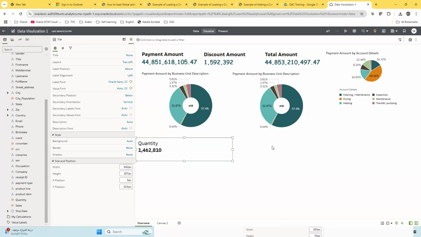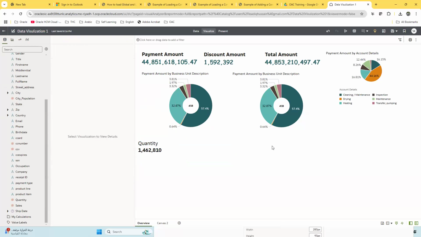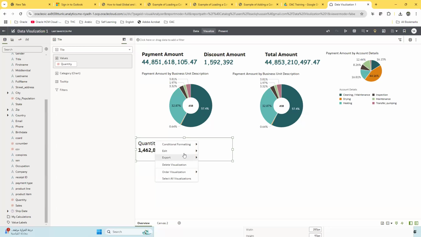Let's not take much time. We need to create two to three more views, right? Nice views. But you understood the concept, right, Sadiq? Yes. Yeah. No worries. Can you copy the quantity visualization, please? Duplicate it, I mean.